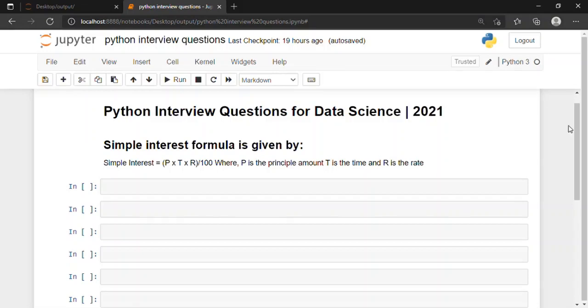Hello people. So in this video tutorial we will be discussing how we can find simple interest and compound interest. Okay. So this is also very frequently asked in interviews. So what is simple interest? As we all know, simple interest is principal into time into rate divided by 100. Okay. So how can we write the code?